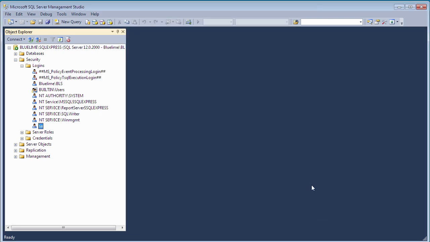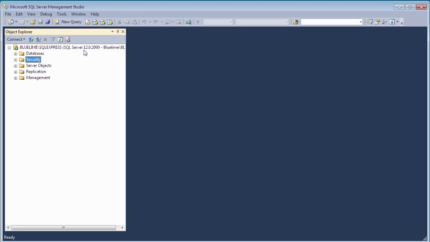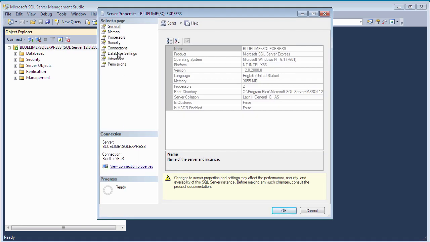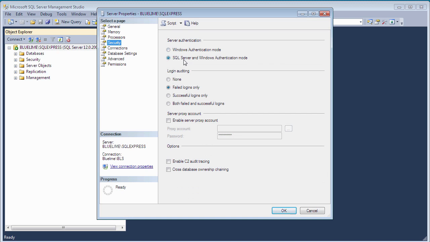Once the password has been changed, the next thing we need to do is right click here and go to properties, and within the properties, you need to click security. When I installed this SQL Server, I only had Windows authentication mode. Because now I want to connect from Oracle SQL Developer, I have changed the mode to SQL Server and Windows authentication.